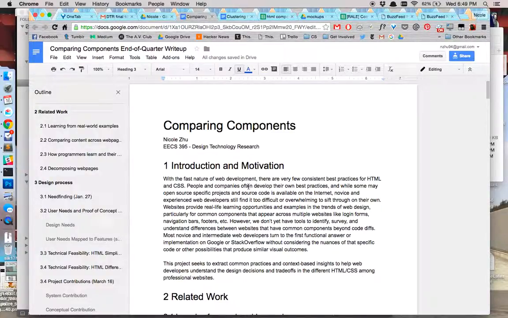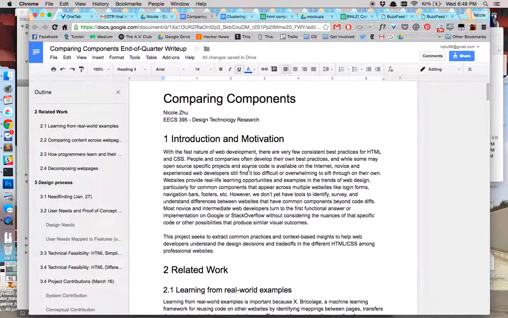This was the second quarter of my project comparing components. And just to revisit the purpose and motivation behind this work, it's really rooted in the idea that web development evolves super quickly, and there are few consistent best practices for HTML and CSS as a result. So people and companies develop their own best practices, but they're usually pretty opaque and difficult for novice or intermediate web developers to really understand or use for their own purposes.